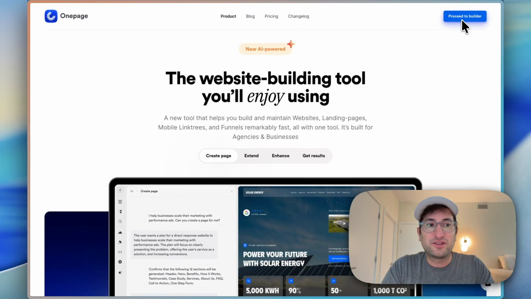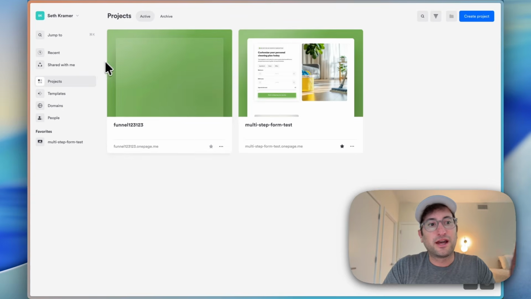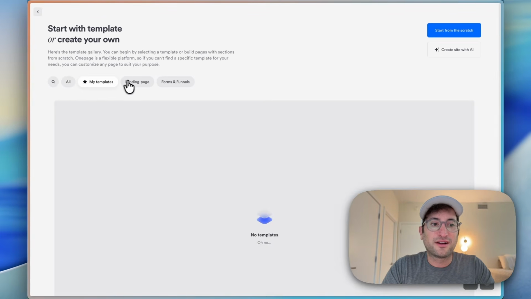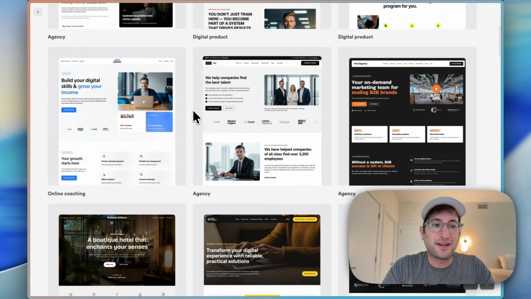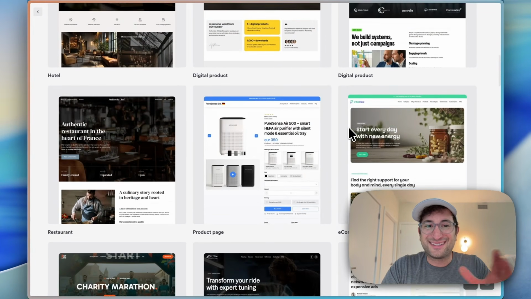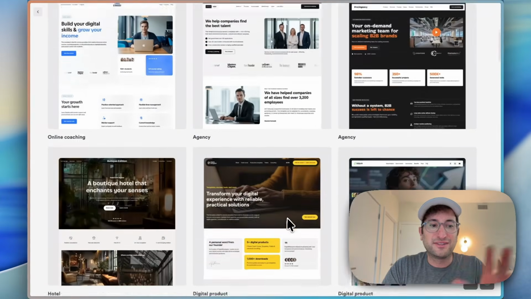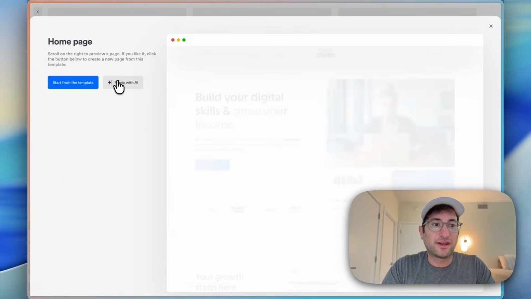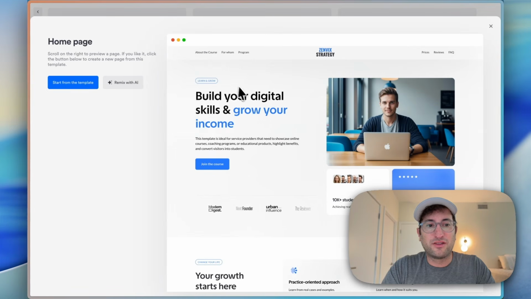So let me jump in to the builder and just show you what I mean really quickly. So let's say we want to create a new project, and then you can start with templates. So we'll start with a landing page template. And this is what I mean by the design style. And also everything here is you can start with a template or you can be inspired by a template. So let's say we want to do online coaching. So here we are with this online coaching template.